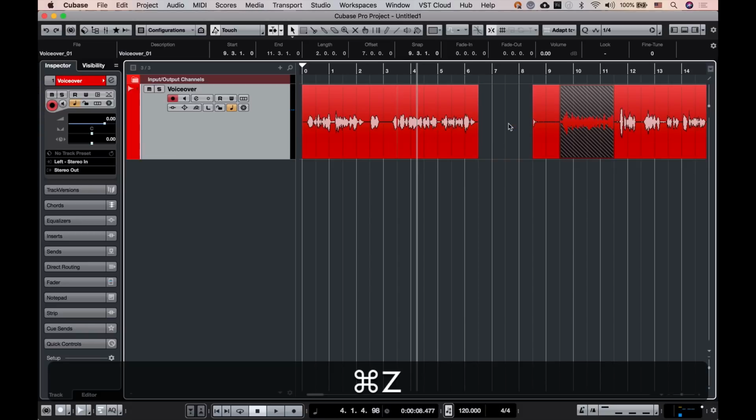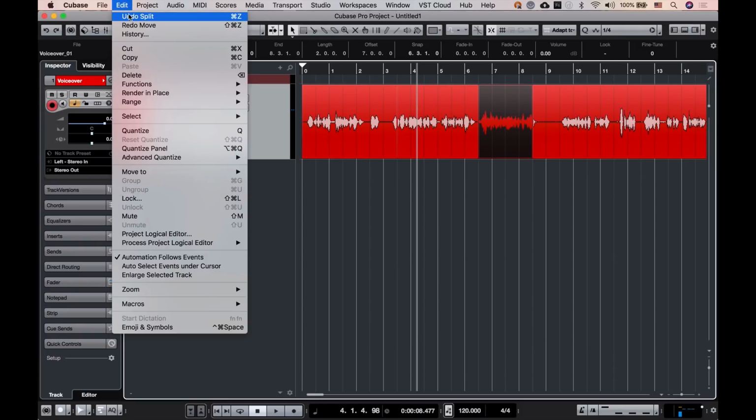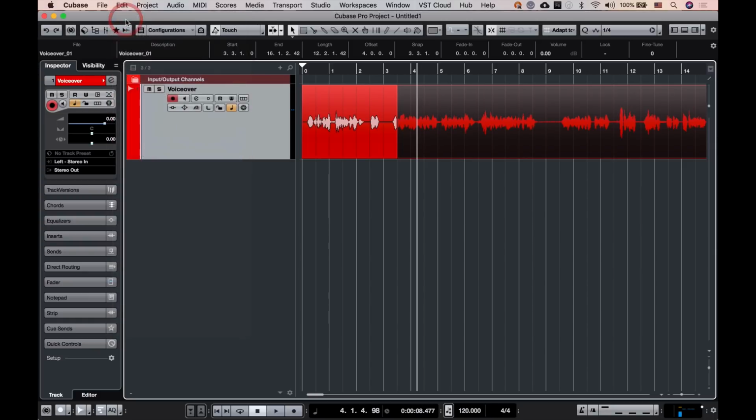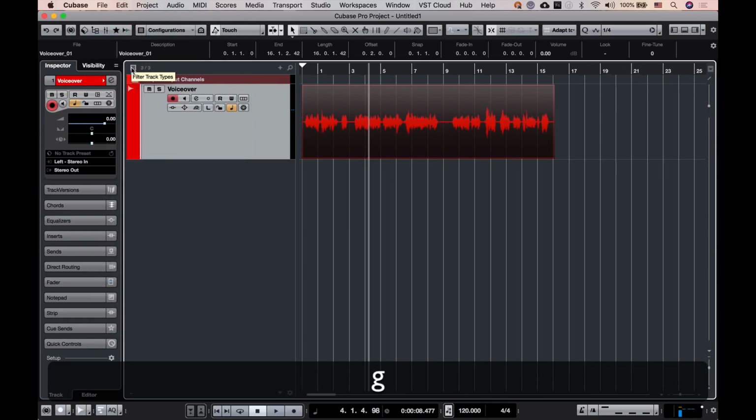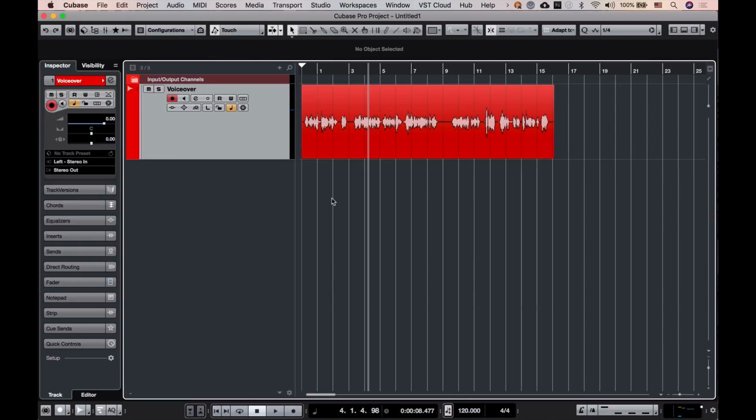very, very easily. Now, if you ever want to undo an action in Cubase, it's very easy. You just go Edit and you click Undo, and it will undo your previous action. So this is my audio recording. This is just a voiceover, but of course we can record any instrument or sound that we want.